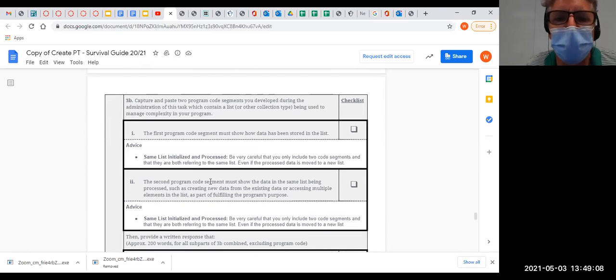The second program segment must show the data in the same list being processed, such as creating new data from the existing data or accessing multiple elements in the list as part of fulfilling the program's purpose. The advice, same list initialized and processed. This is twice you're hearing this. It's important. Be very careful that you only include 2 code segments and that they are both referring to the same list, even if the processed data is moved to a new list.